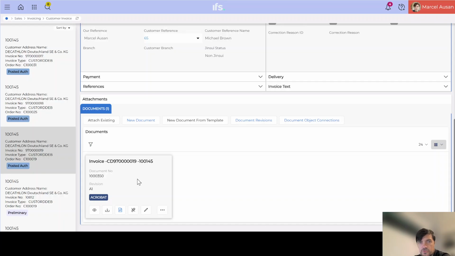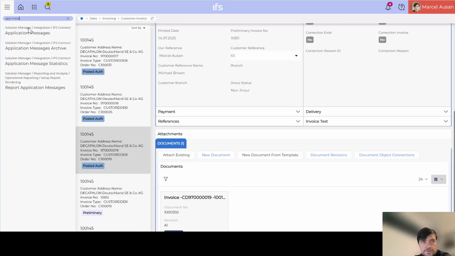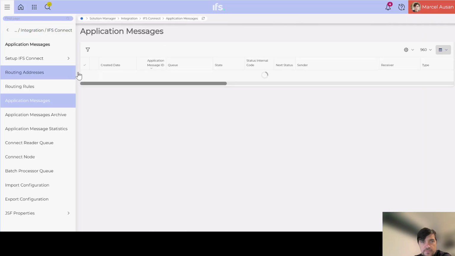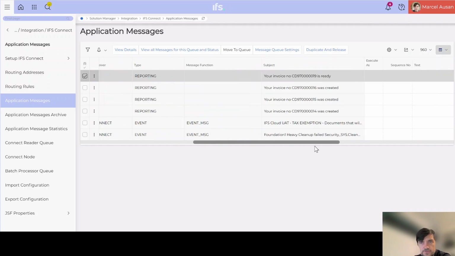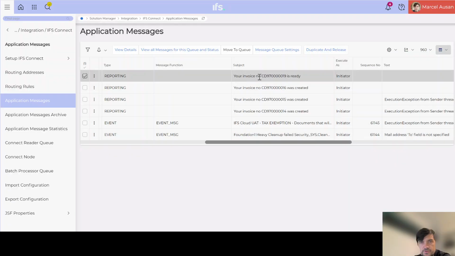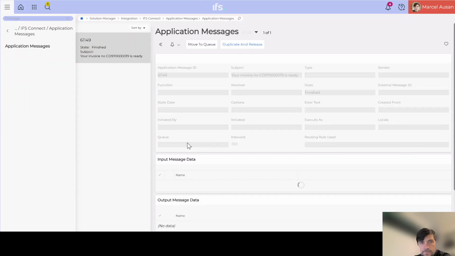And furthermore, we should also have an email sent. Let me just go to the application messages. This is the way that emails go out from the system. So we can see we have one from 2 minutes ago, finished. And we can see the subject, your invoice number CD19 is ready. So we can view the details.